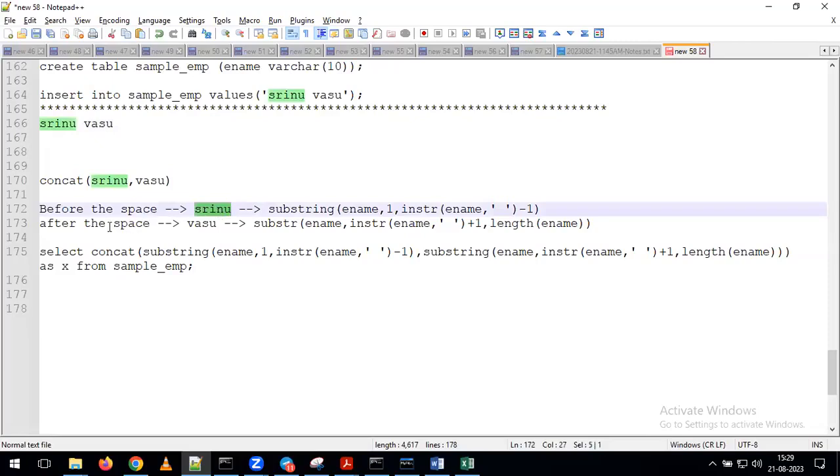In the same way, coming to the second part, I want to get the data after the space until the end. For that reason, again we apply the substring function. We give the ename. Now, what do we have to specify as the starting position? After the space, I want to get the data. For that reason, first we need to find the position of the space. After that, we give +1, which means after the space symbol I want to get all the letters. For that reason, I am giving the length of ename. With this, you get the second word.